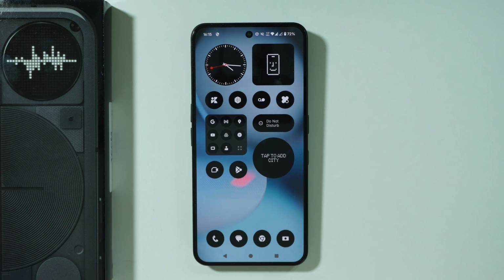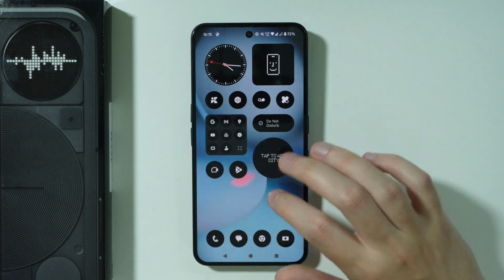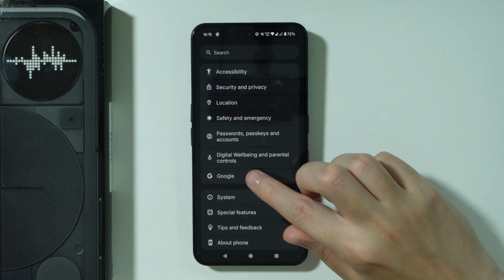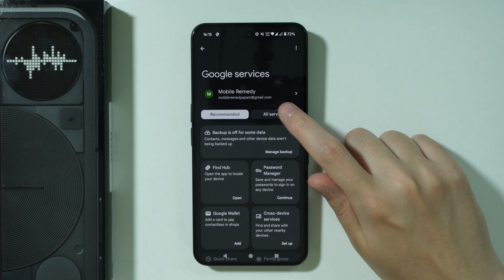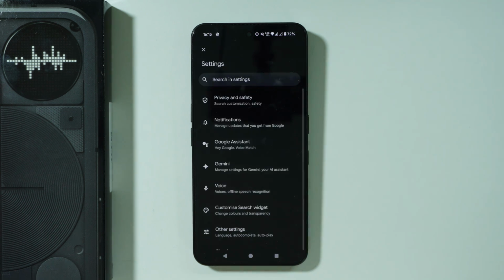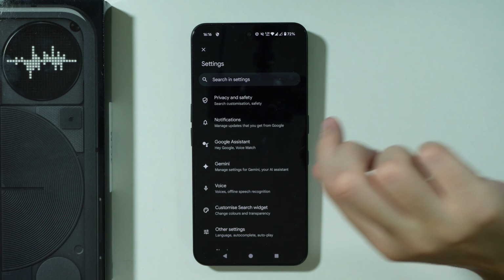If you want to completely disable Gemini or Google Assistant on Nothing Phone 3, what you need to do is first of all open Settings, and we're gonna scroll down in order to go to Google. Over here, we're gonna switch to All Services, and then we can go to Search, Assistant and Voice. Next, we're gonna go to Google Assistant.